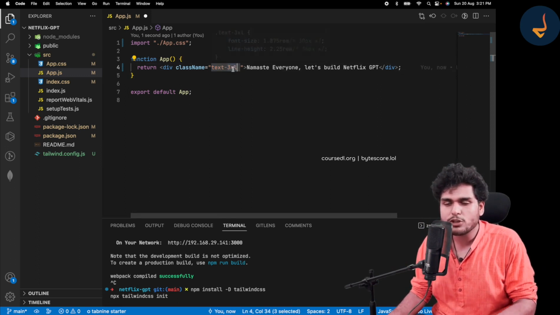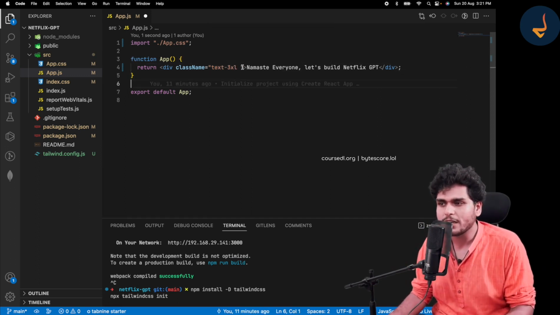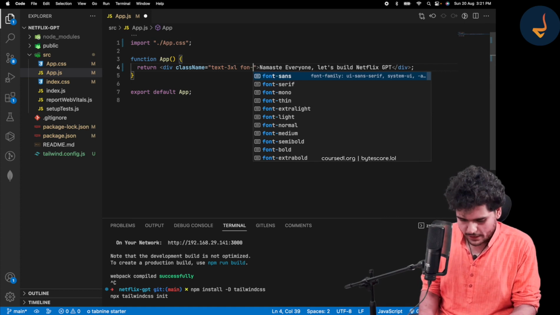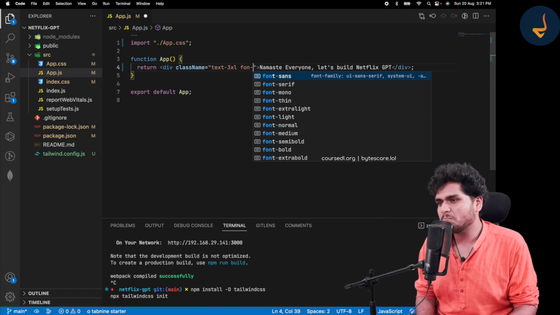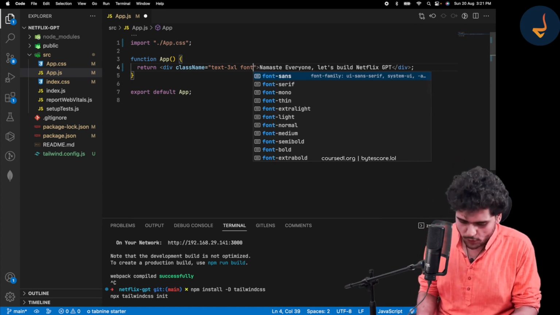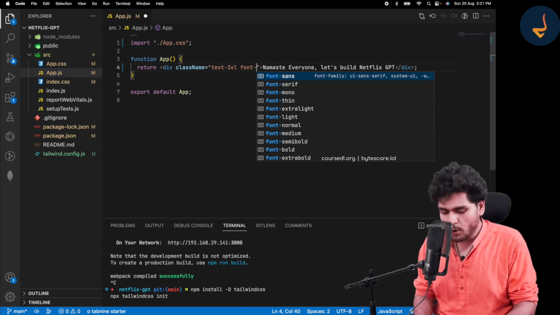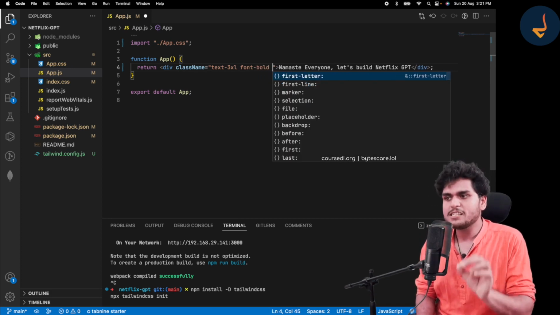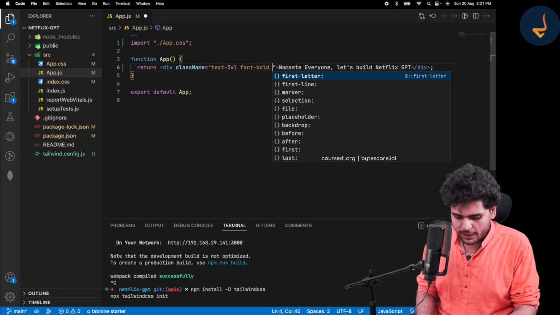This is the class name which will increase the font of the project, and then let's make it bold also, right? Font bold, and let's give it some color also, right? How do you give it color?